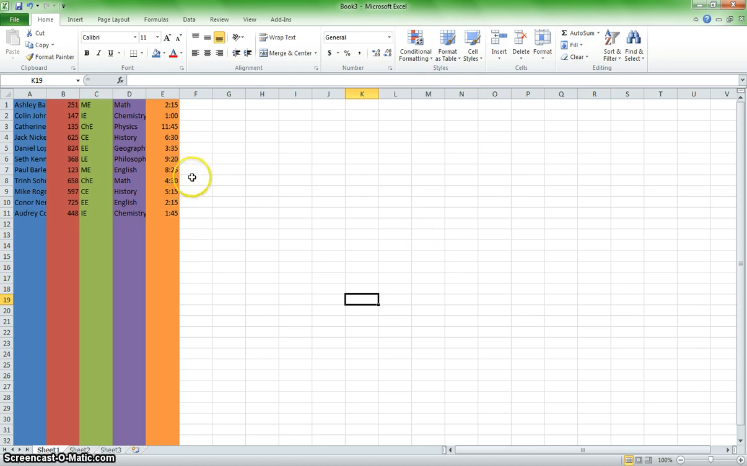Today we are going to be going over how to add rows and columns and cells and deleting them, and basically manipulating rows and columns a little bit.